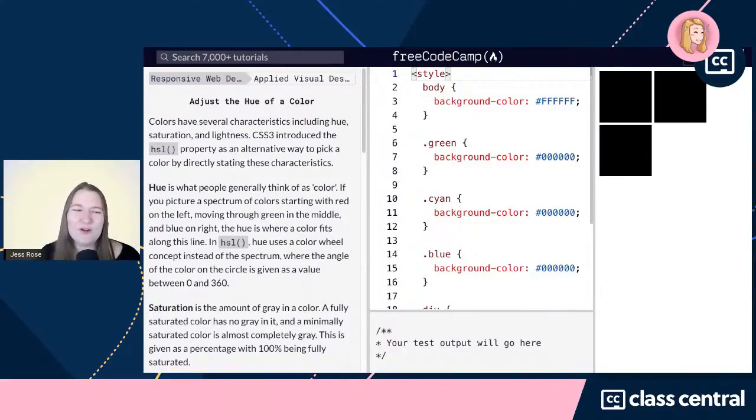So hue is what we think of when we think of color. If you picture the spectrum of color starting with red, going through green and blue, it's where the color fits along that spectrum. In HSL, you use a color wheel concept instead of a spectrum, where the angle of color on the circle is given as a value between 0 and 360.